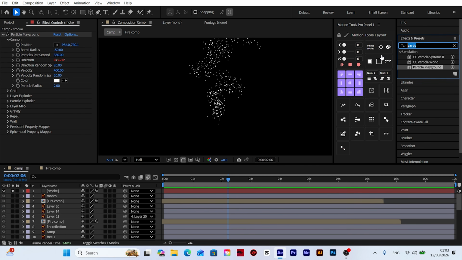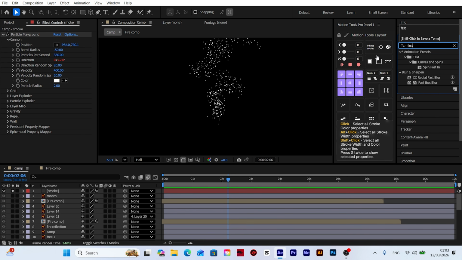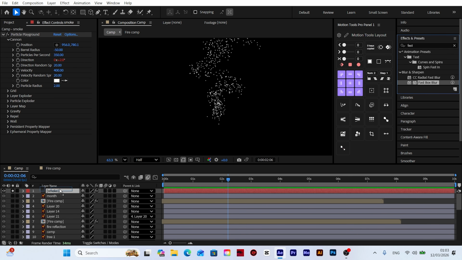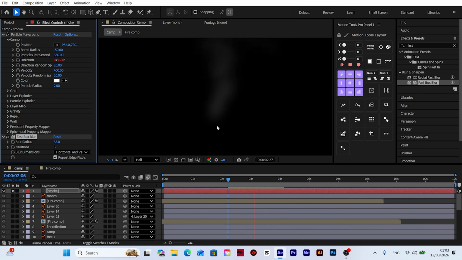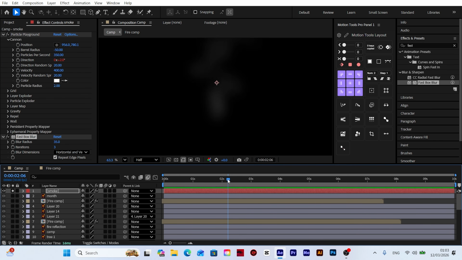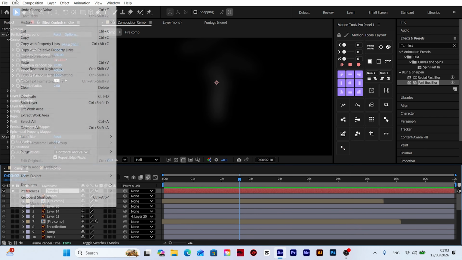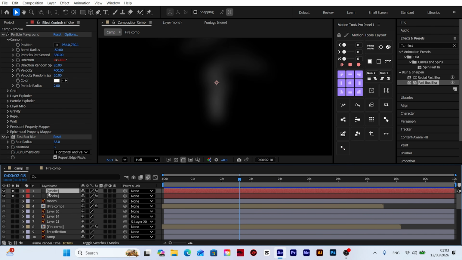Now, from the Effects and Presets panel, apply the Fast Box Blur effect to the smoke layer. Set the blur radius value to 35. Next, duplicate the smoke layer to create a copy. Rename the new layer Smoke 1. Finally, place this layer below the other smoke layer.